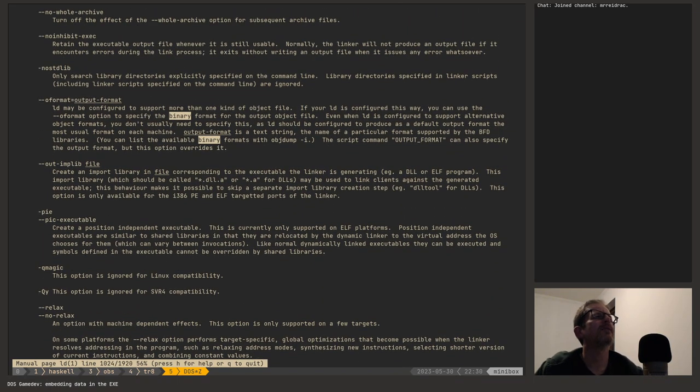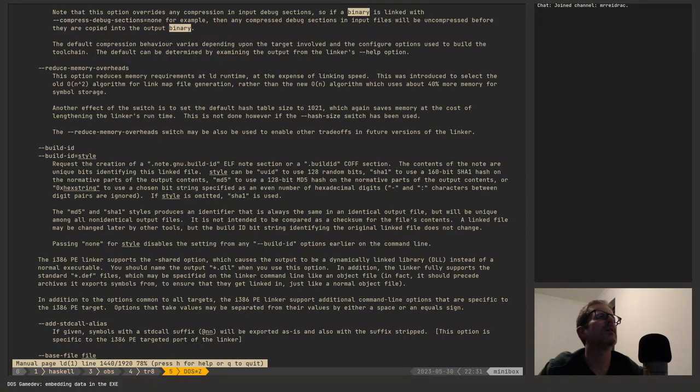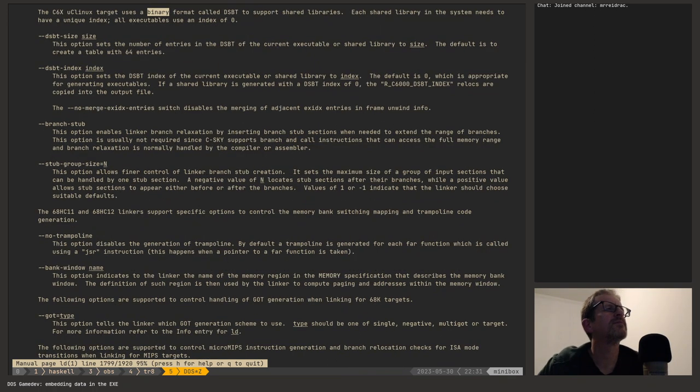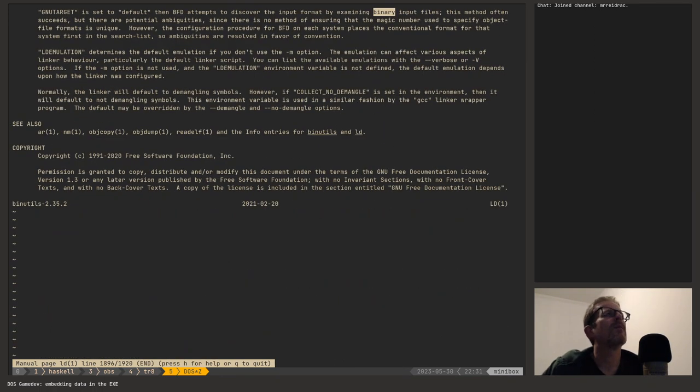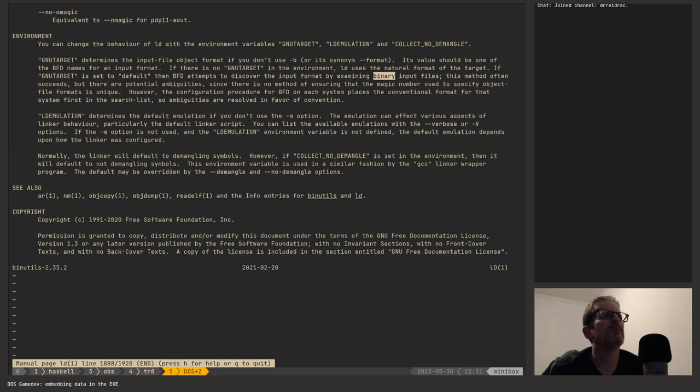Okay, OPPO format. LD may be configured to support more than one kind of object file. You can use the format option, the binary format for the OPPO file. Yeah, we use whatever it is that DJGPP is using, so it's not really that one. Yeah, I don't know. No target. The input file object for the bat. So, saving input files.